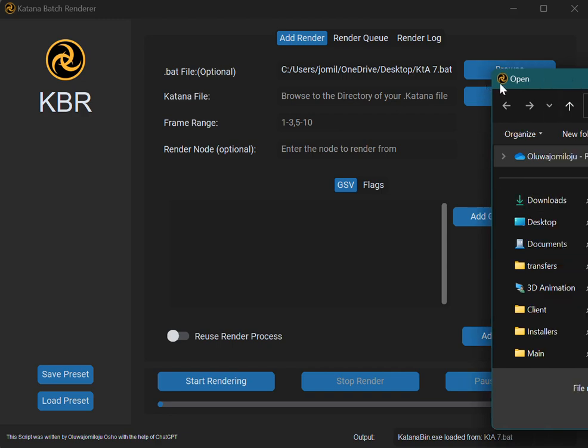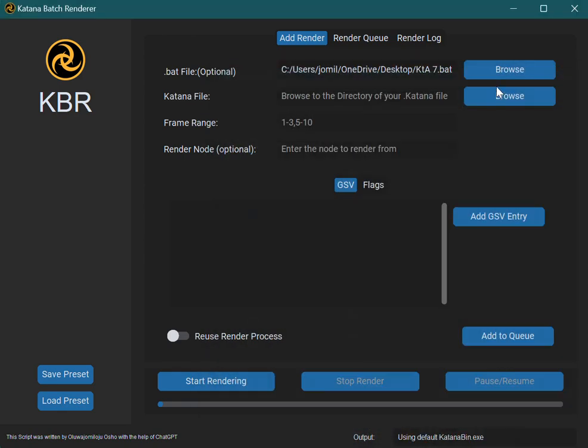So if I choose not to use the batch file, I think I can just erase that. Yeah, so you see that it's writing using default Katana bin. So it will use the one that is declared in the environment variable of your computer. So if you don't load any file into this, it uses the default one declared in your environment variable. And if you have a batch file, you can just load that in.